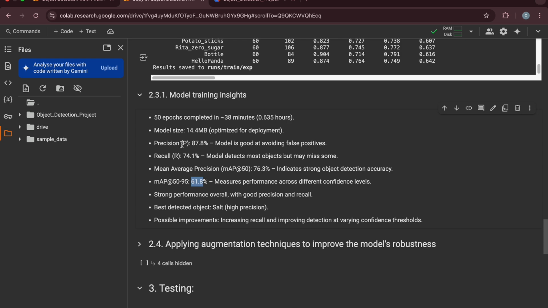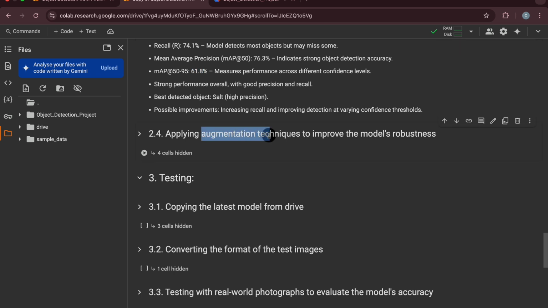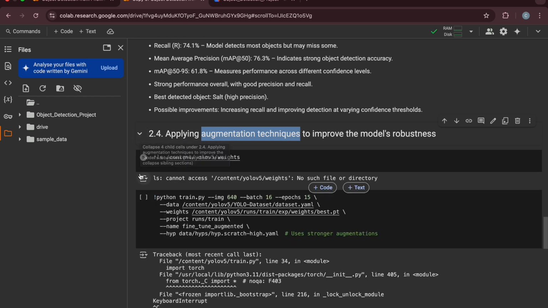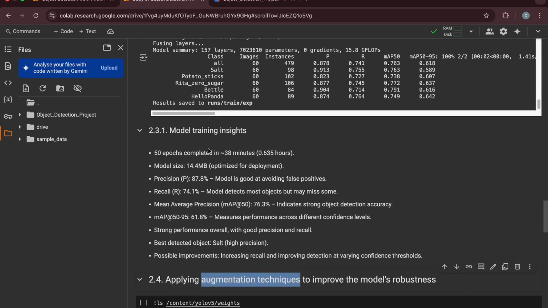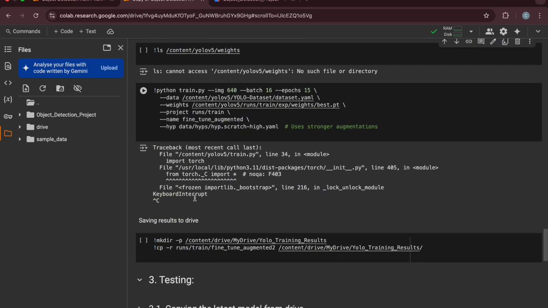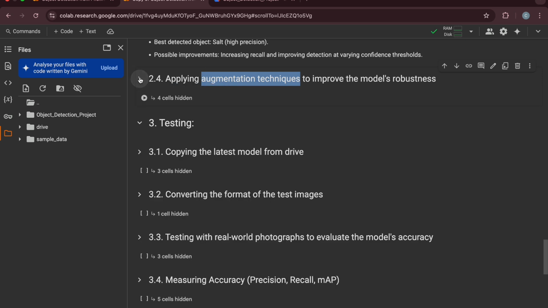Yeah, so that's one. Okay, so next we want to apply these augmentation techniques to improve the model. This was done very quickly. I didn't do it for all of them because it would be time consuming to do it all over again. But it did improve the accuracy a bit, and we'll see the difference later on when we're doing the testing.